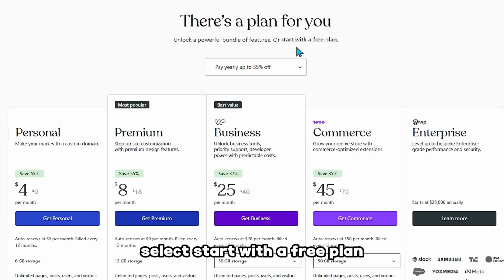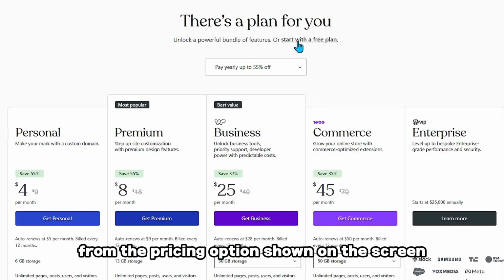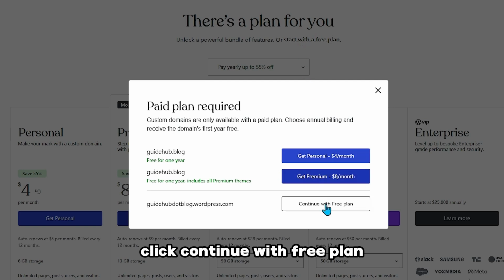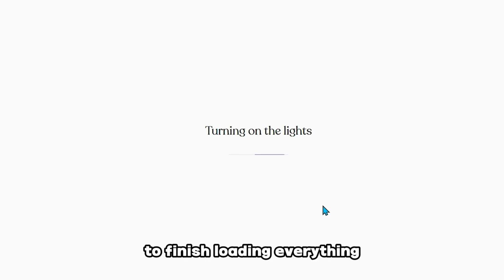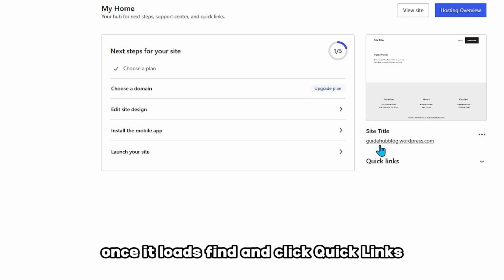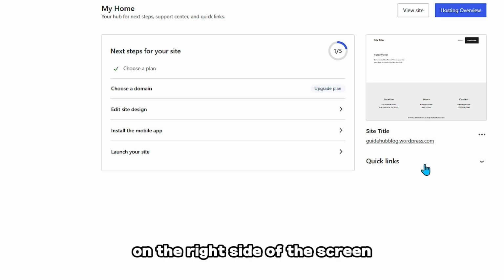Select Start with a free plan from the pricing option shown on the screen. Click Continue with Free Plan to open your site dashboard. Give it a moment for your WordPress dashboard to finish loading everything. Once it loads, find and click Quick Links on the right side of the screen.